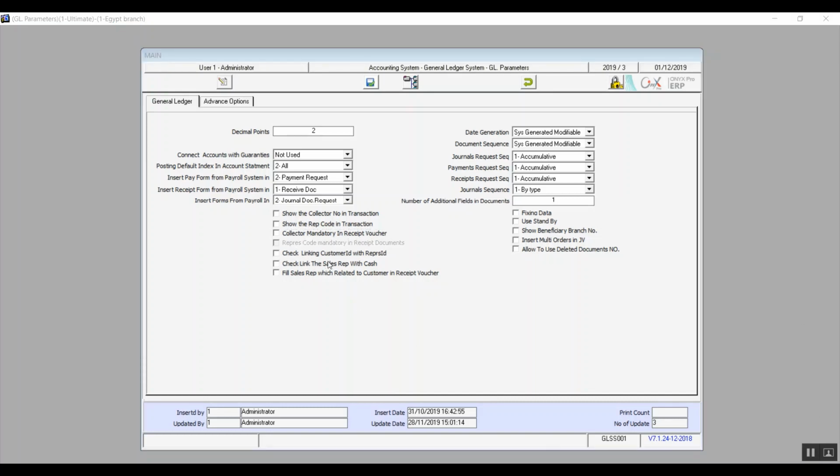Check linking customer with ID representative ID in transaction. This means that by activating this variable, if you're making a receipt transaction from a specific client, the system will only show the representatives who are linked to that client already. Check link the sales rep with cash. If we're making a receipt transaction from a specific rep or representative, the system will show the cash saves linked to this representative.